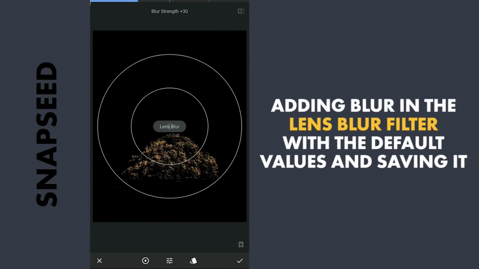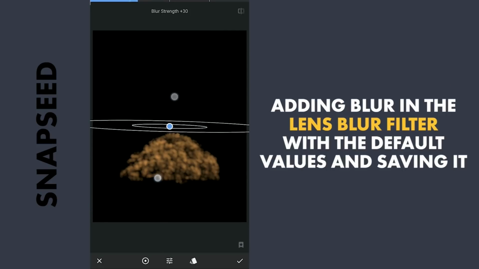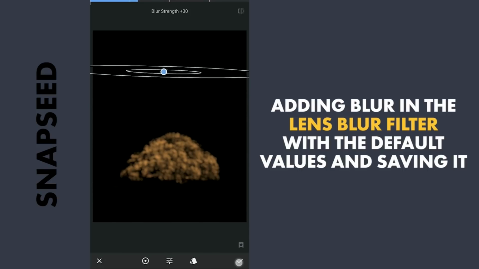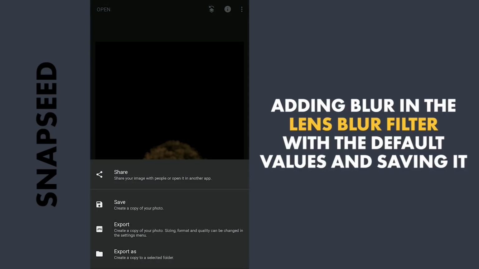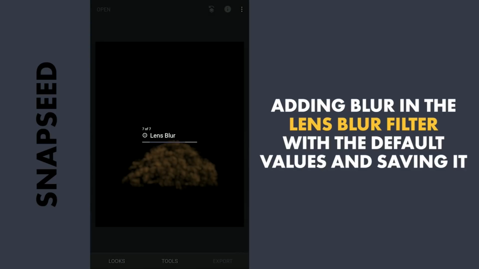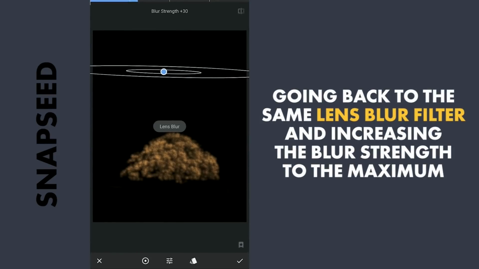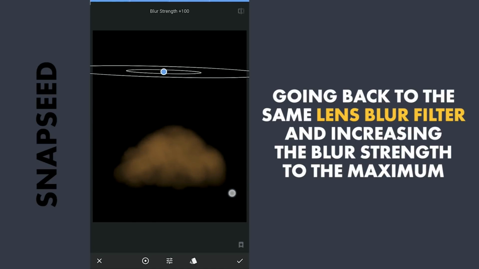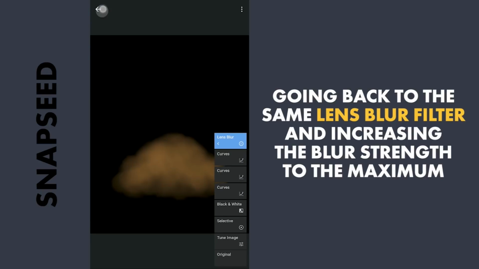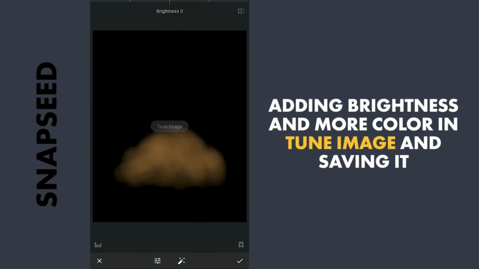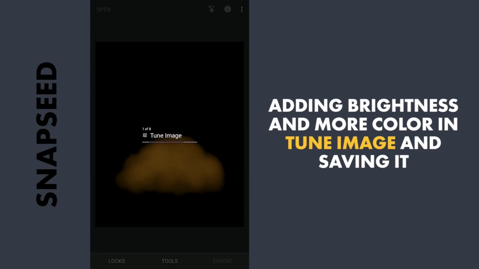Now I'm going to add some blur with the lens blur tool. Moving the radial blur out of the way to make sure the tree is completely blurred with default values. I'm going to save this. Coming back to the same filter, this time increasing the blur strength to 100. In Tune Image, I'm going to add more brightness and saturation. Saving this. We have all the images saved which would be needed to get the final result.